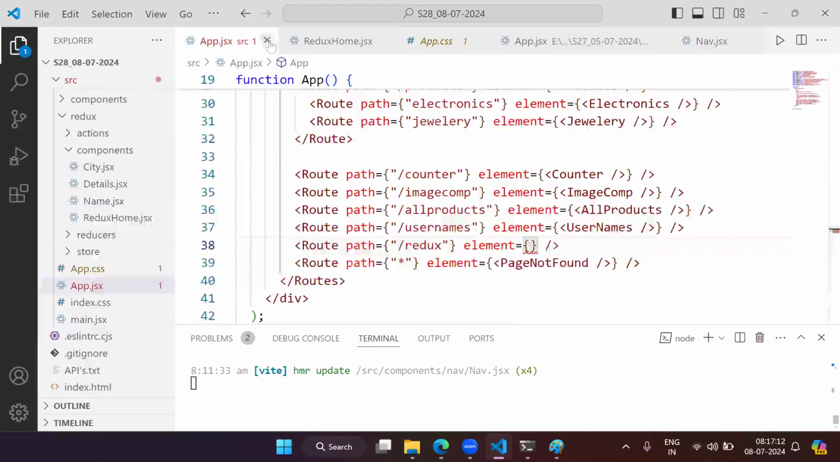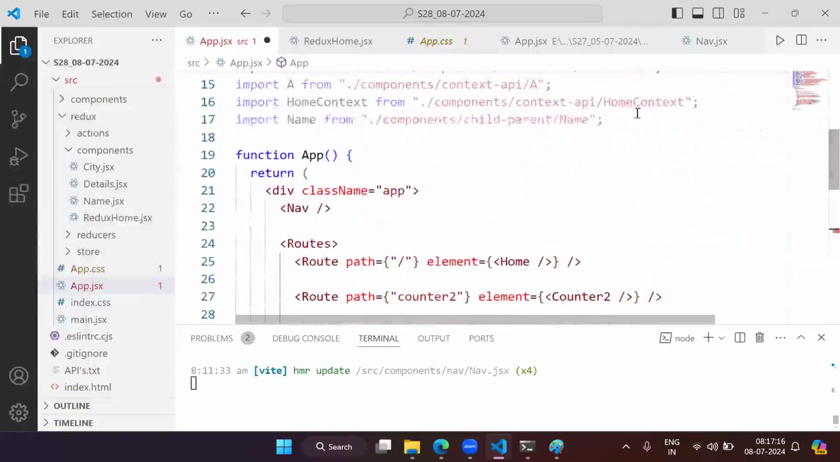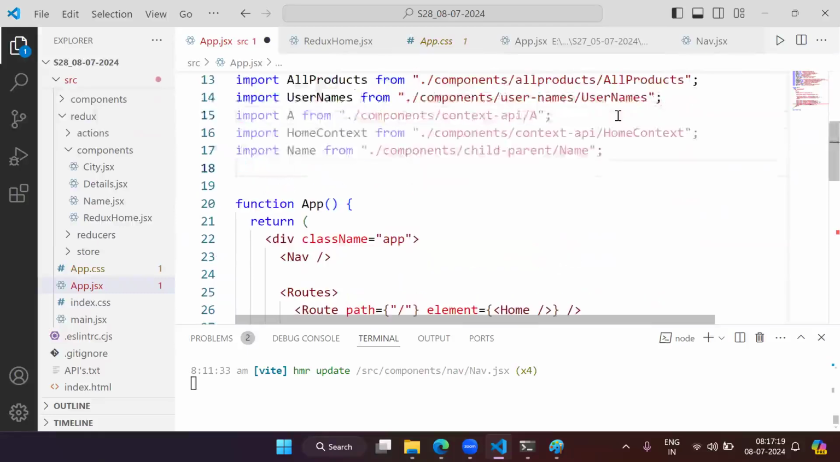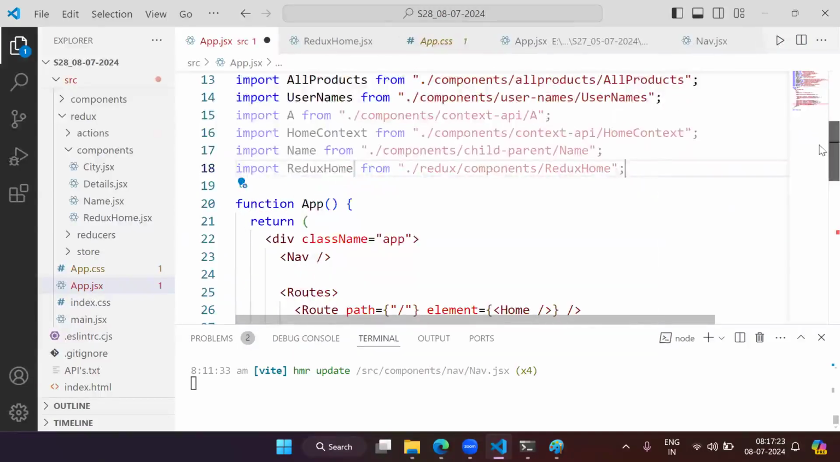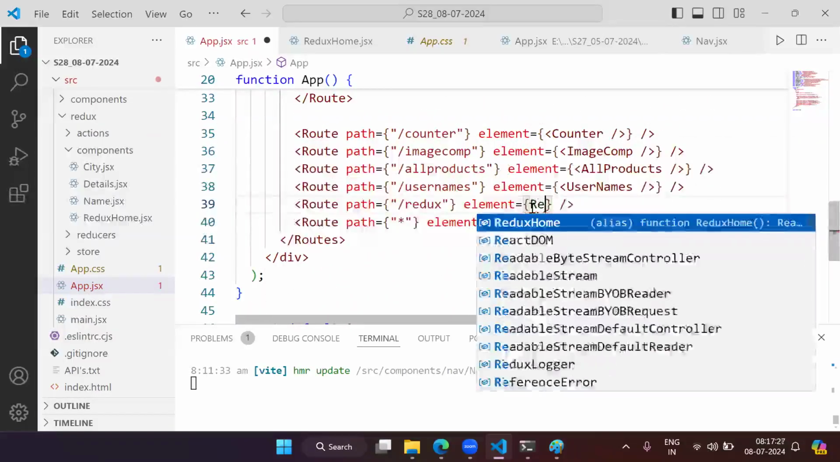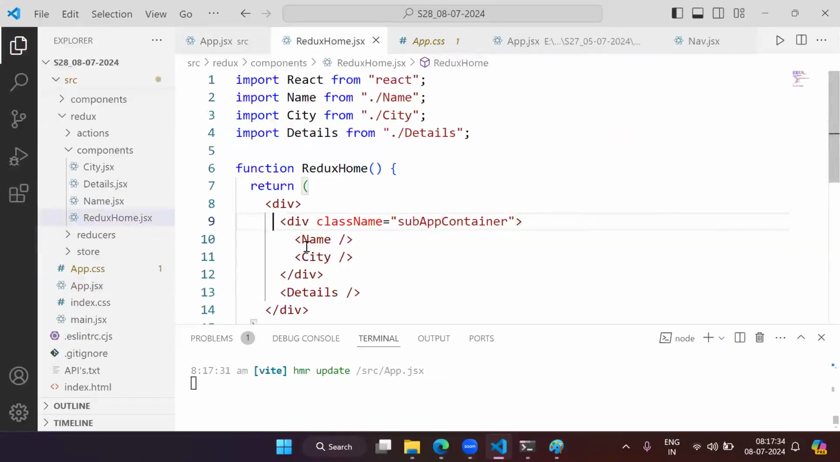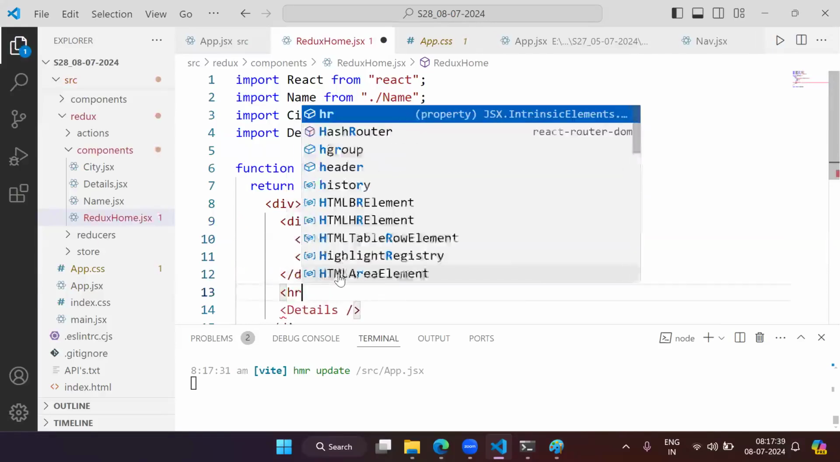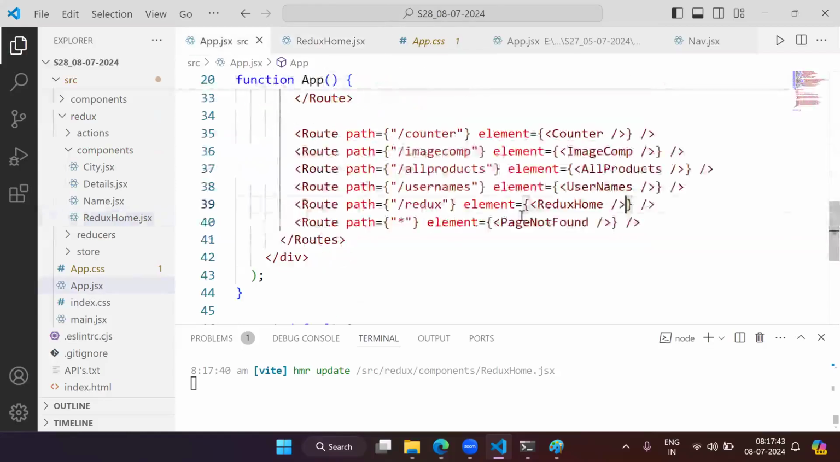So what I will do now is, here I will import Redux home, and that Redux home component I will render here. So inside the Redux home, we are rendering all those three components: name, CT, and then we have details component. And then that Redux component we are rendering in the app.jsx.